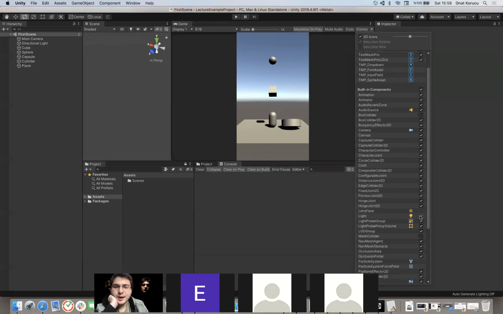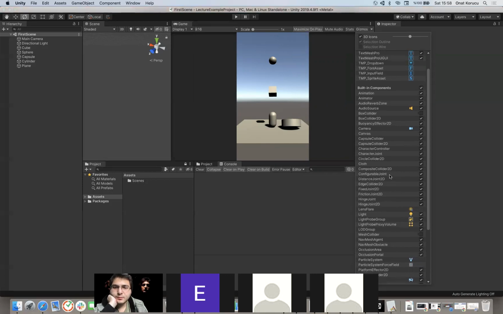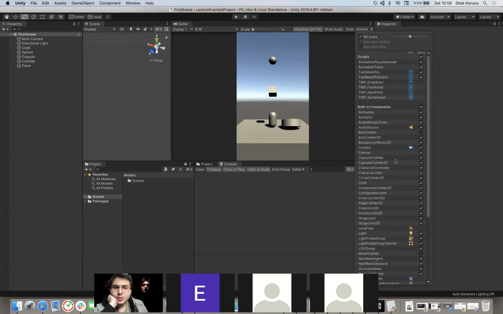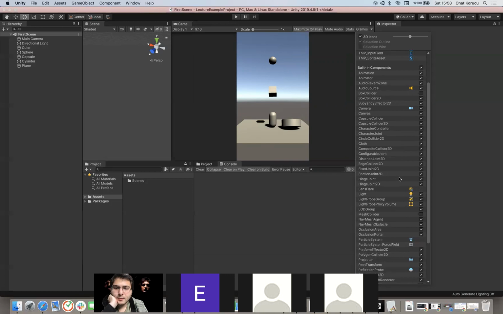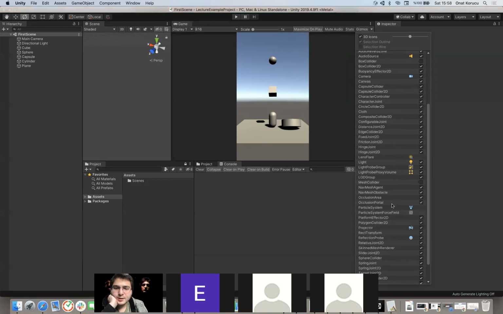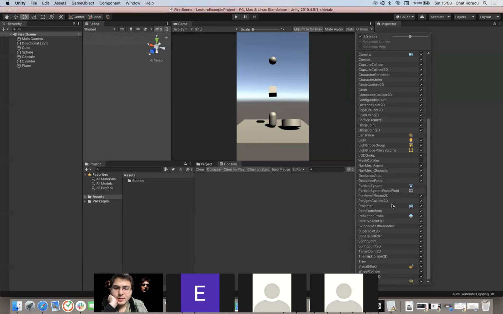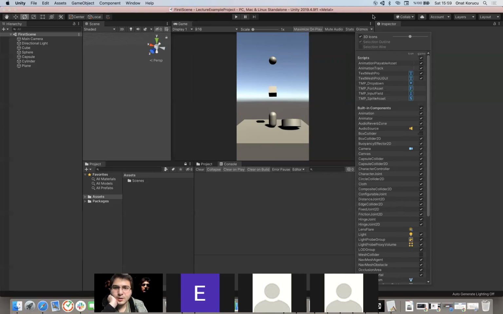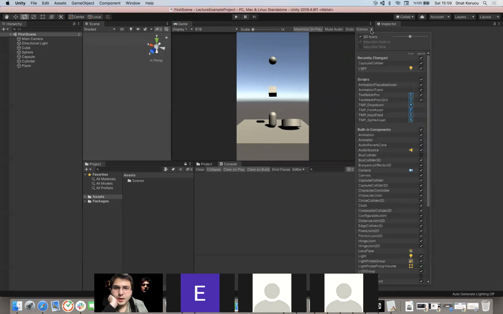And you can have other choices that you want to disable. You can disable light, for instance. You can disable all capsule colliders. You can disable all, I don't know, mesh renderers, etc. together in your game. So this is selecting them all.